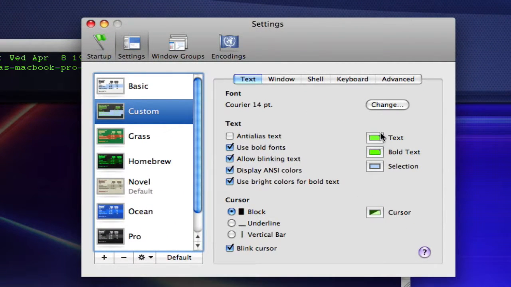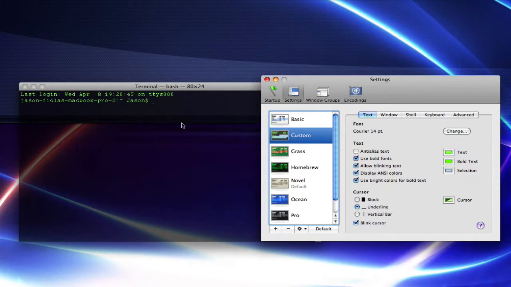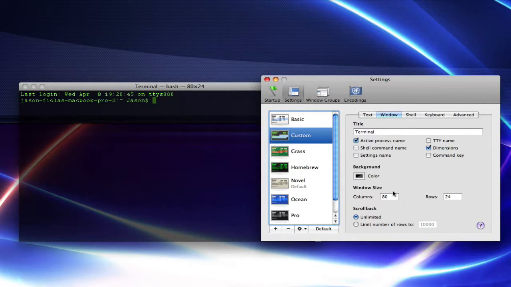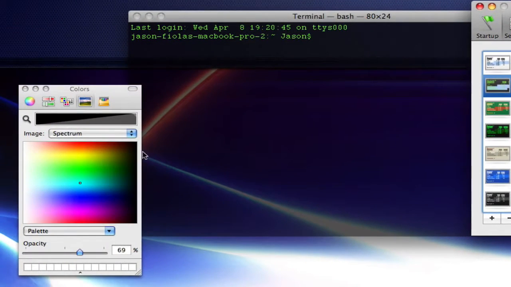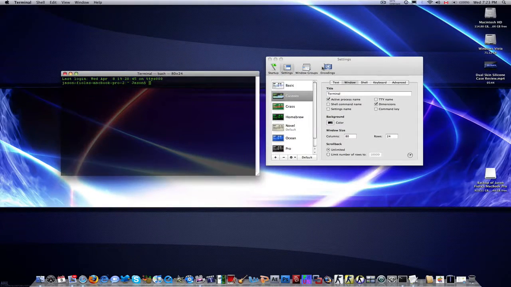You can change the color of the text, the bold text, your selection when you highlight it, and your cursor color. You can choose a block cursor, an underline, or a vertical bar, just that blinking thing right there. Also you can change the window background color. I selected black, and I set the opacity, sorry, not transparency, to 69%, just so you can see through it and actually read stuff that's behind the terminal window. So that's kind of the main things that you guys want to change in there.